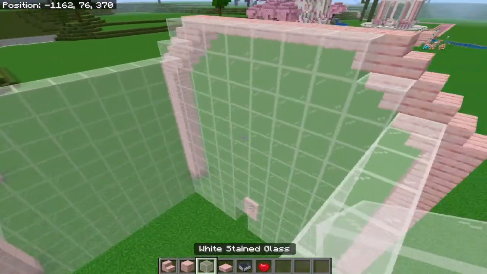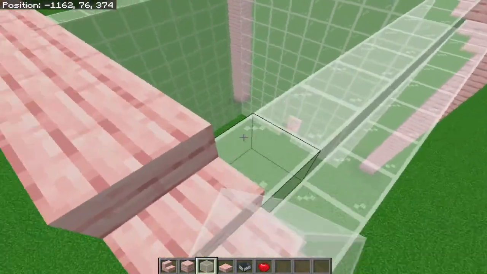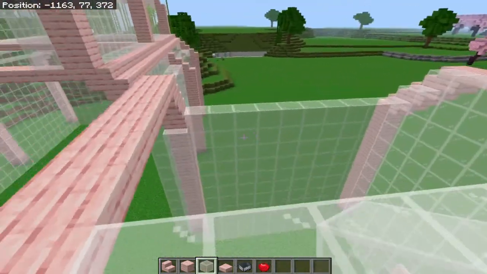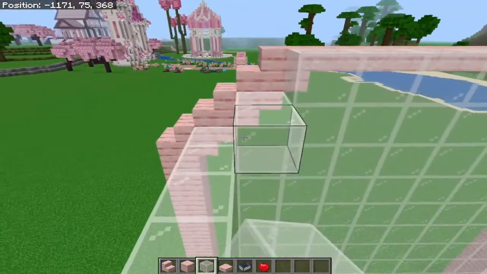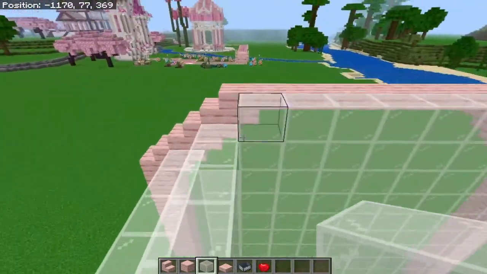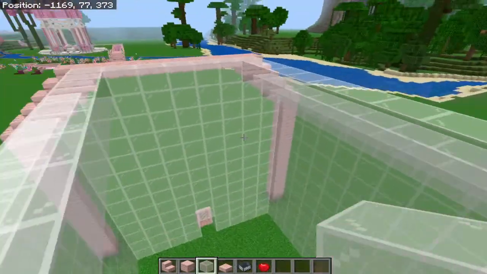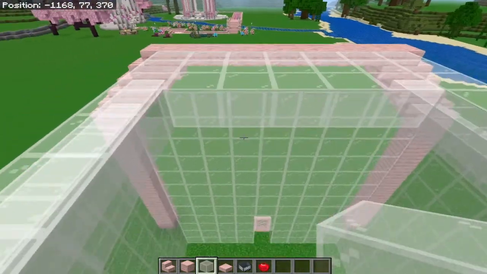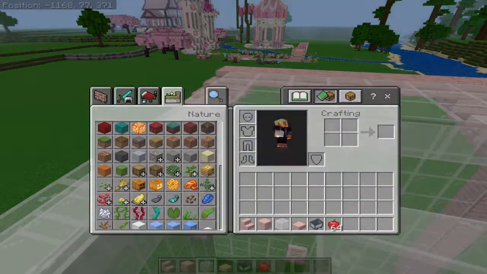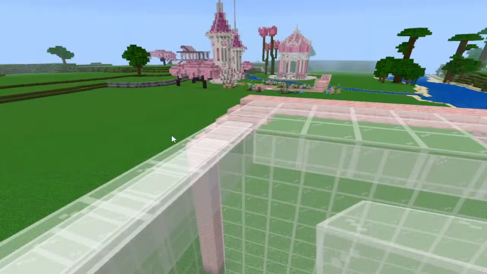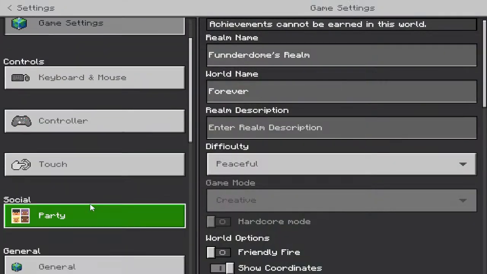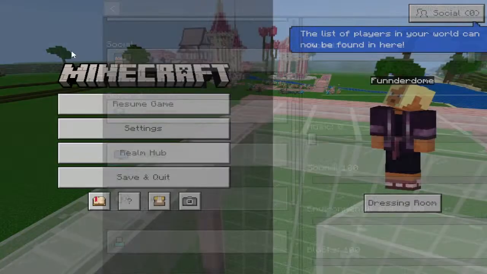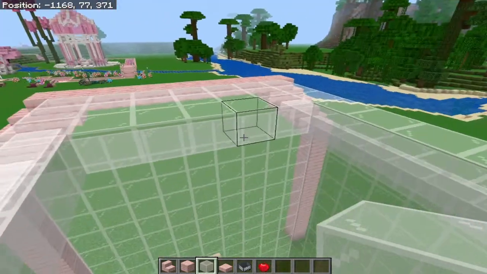Let's check with the glass and see if that's right, because the glass will tell us. Yep, that's right. Oh, I have to adjust that music because it's kind of choppy. There we go. It's probably because of my streamer.